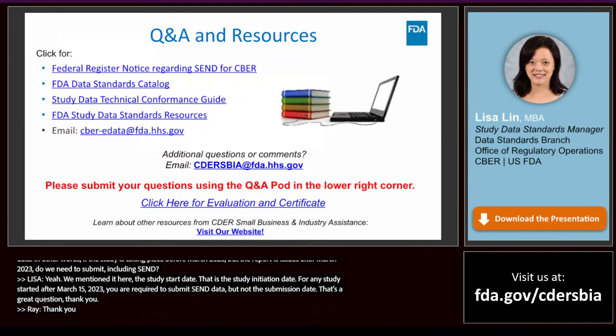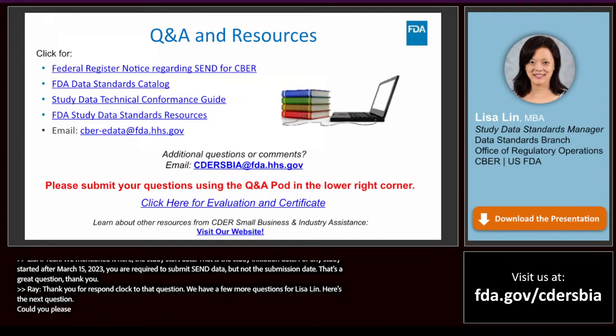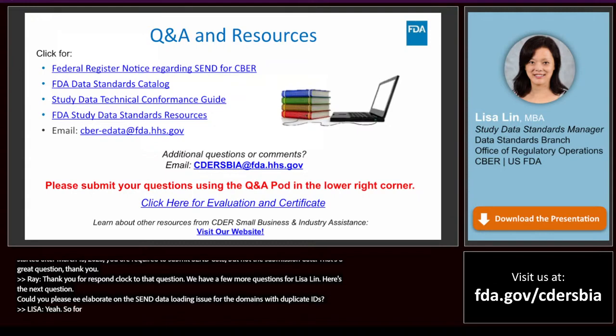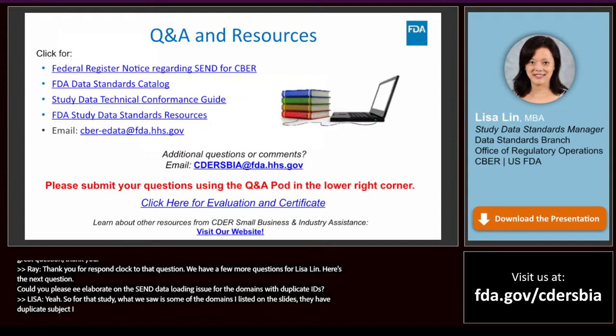Thank you for responding to that question. We've got a few more questions for Lisa Lin, and here is the next question. Could you please elaborate on the SEND data loading issue for the domains with duplicate IDs? Yeah, so for that study, what we saw is some of the domains, as I listed on the slides, have duplicate subject IDs. So when we load, it got some issues.